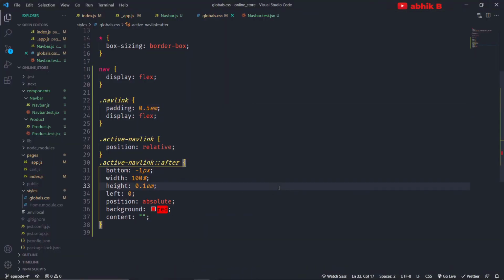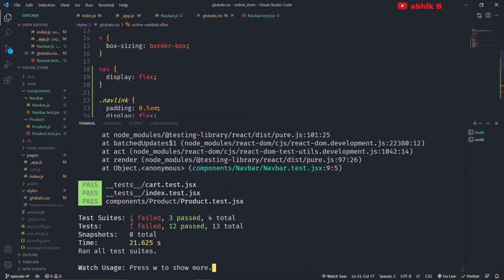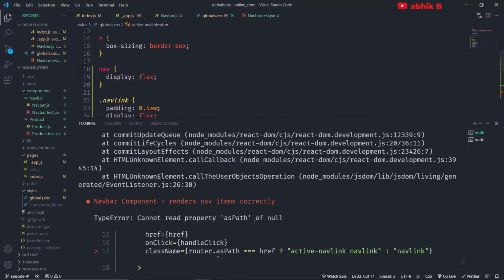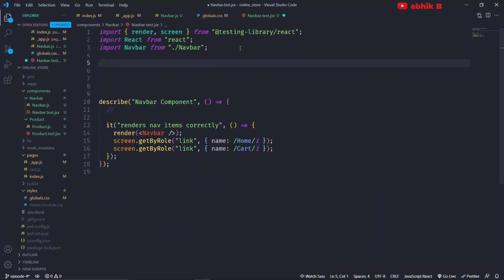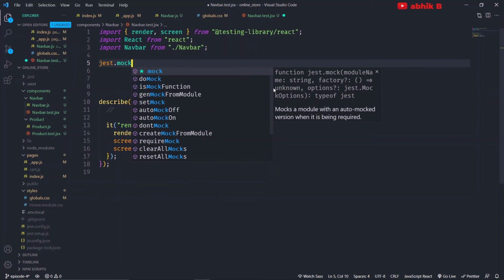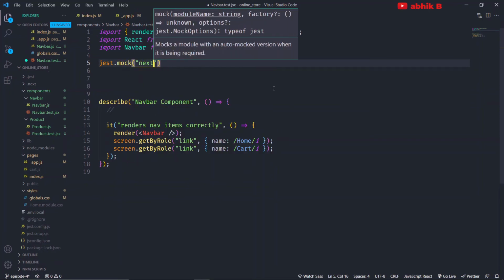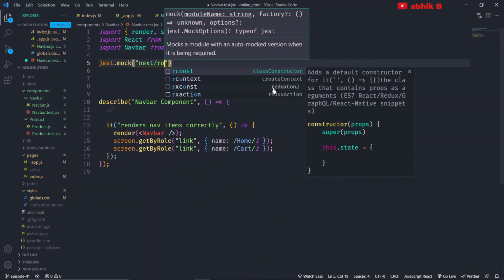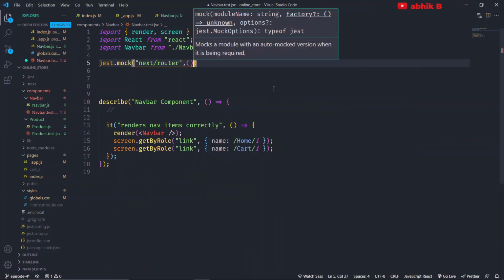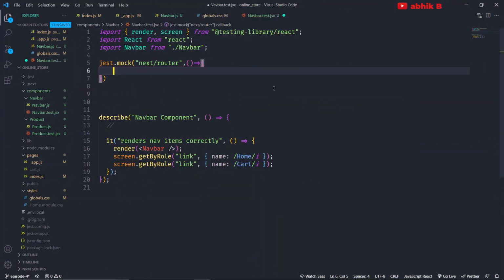Now surprisingly, if you open the terminal, you can see that our test suite fails. And why does it fail? Because it cannot read property asPath of null. The problem is not in our component, the problem is in our tests. So for the tests to pass, we need to mock the useRouter. So how to do that? I will use jest.mock, and I will mock next/router.